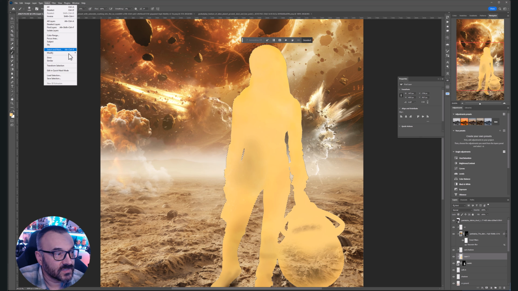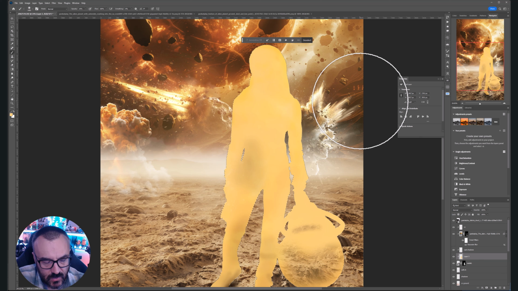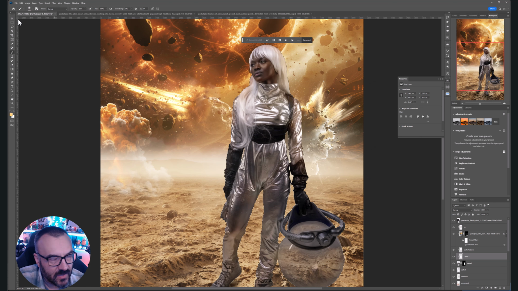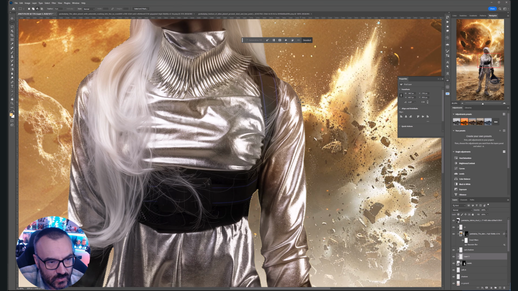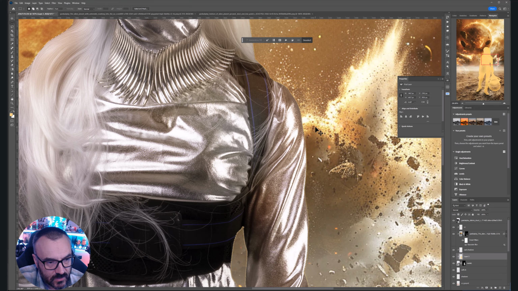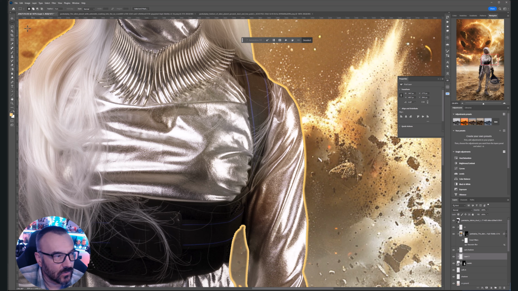Next, select, modify, contract, and we'll contract by 4. Like right there, and you click delete. Generally you should have one teeny tiny line. I think this is too teeny tiny, so we undo, Control Z. Let's go to select, modify, contract right here, by 10 pixels. So yeah, that is better. And we're going to click delete, and you can see we already have it glowing.